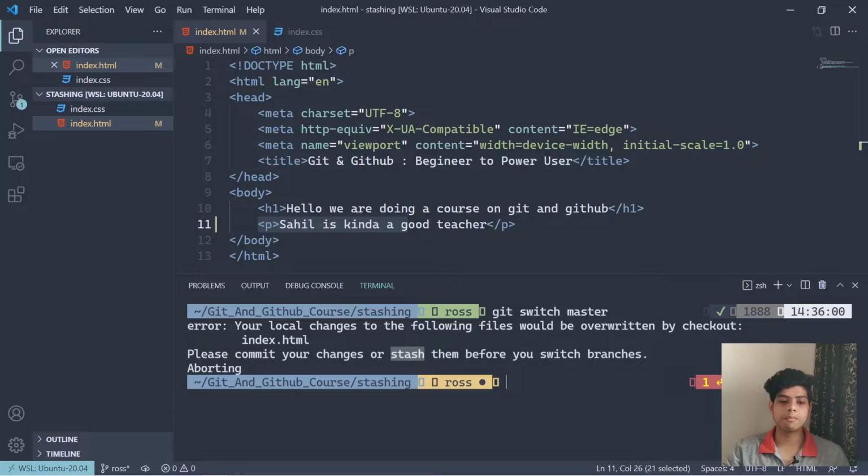But we don't want to commit our changes, right? Because we want to add some more things to this. This is just a paragraph we have added. We might want to update it, and I want to take some inspiration from the master branch somebody else was working on. So I need to switch to master without making a commit. That's our goal, and that's where stashing is useful.